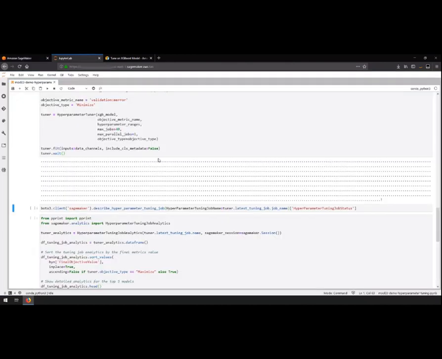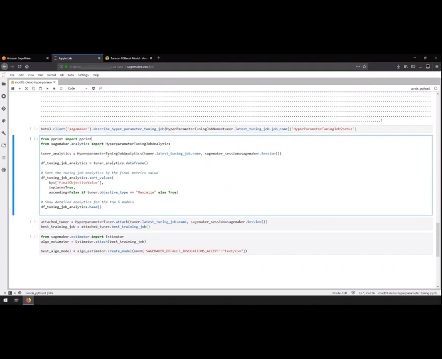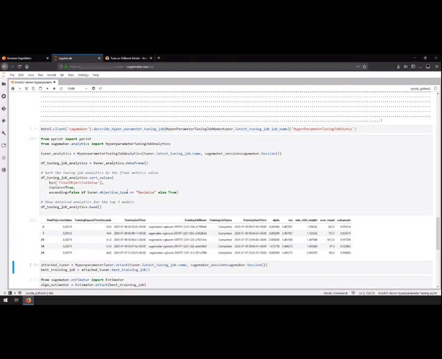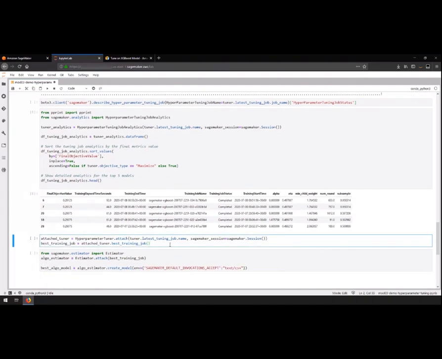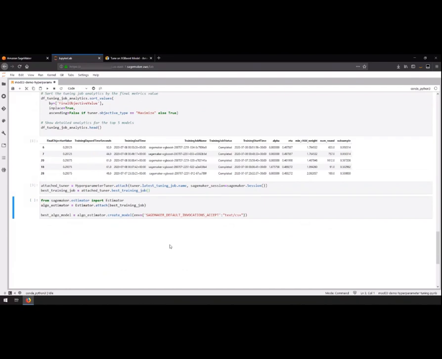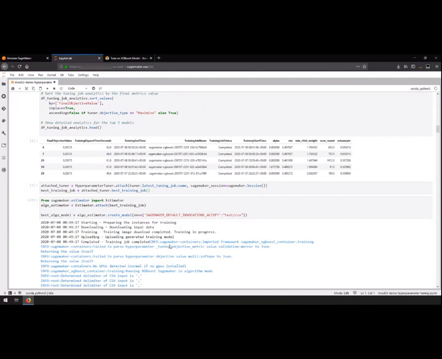If we flip back to our notebook, we can do the same type of thing through a little bit of code. Here what we're going to do is query the hyperparameter tuning job analytics, and this should give us a data frame with all of the training job results in. To find out the best, we can actually go look for the best training job, and then if we want to create a model for that job, we can simply attach an estimator to the best training job. We could then use that to create a batch transformer or deploy an endpoint.